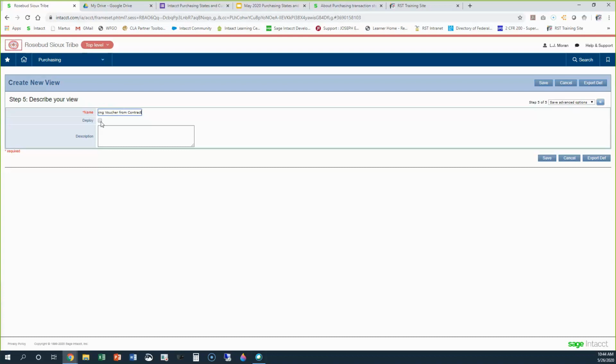The next step is asking if you want to deploy it or not. Please do not check mark deploy. If you check mark deploy, it makes it available to everybody, which is fine. Maybe you put together a great view and other people can use it.